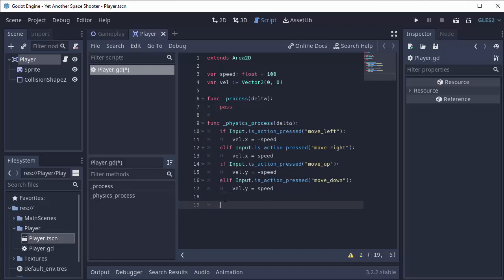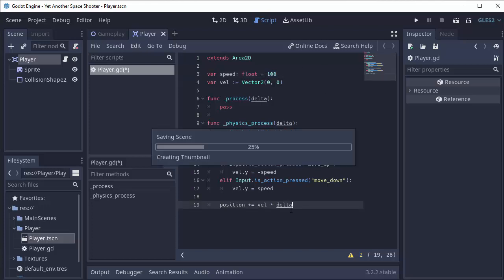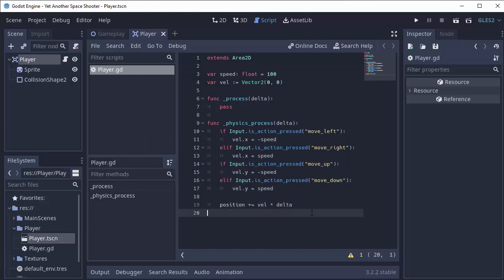So after we set our velocities here, we're going to change the position of our player. And we're going to do that by saying position plus equals, so we're going to add something to the current position of this Area2D, this player node. We're going to add whatever our velocity is. But remember, we have to multiply this by delta to get it into terms of per second. So this speed up here means we want to move 100 pixels per second. So we have to multiply by delta, and that'll convert the speed into per second.